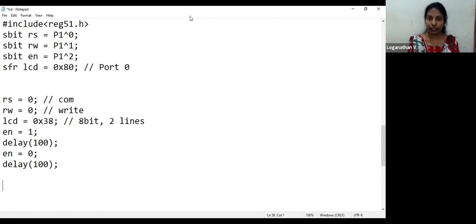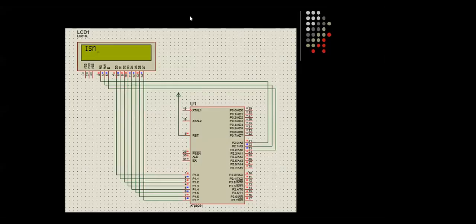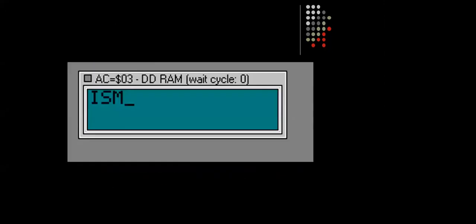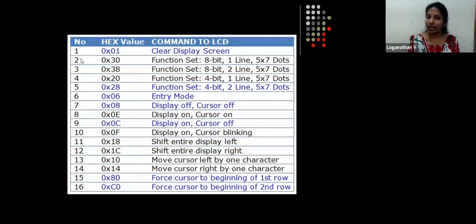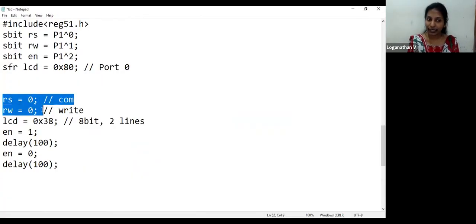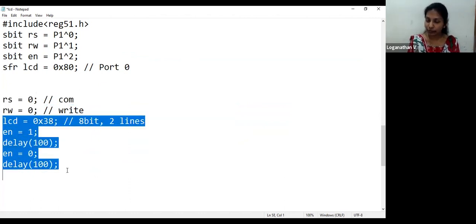What is the other command to clear the LCD? One. Yeah, 1. 0, 1. Okay. Now that is also a command. Yes, 0, 1 is also the command. Now what you have to do? Again, we should be taking RS RW equals to 0. Or anyhow, if you have set it once, no need to write it again. But these lines you have to write.